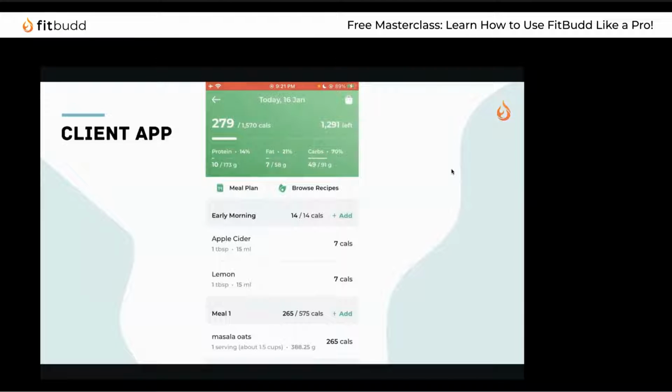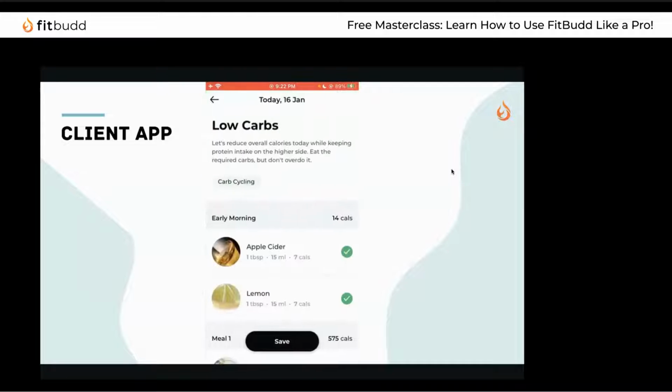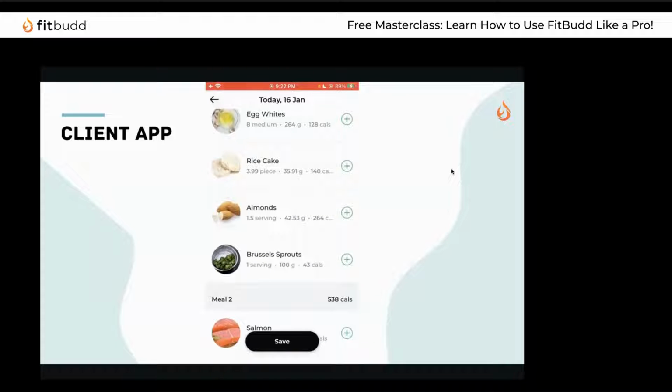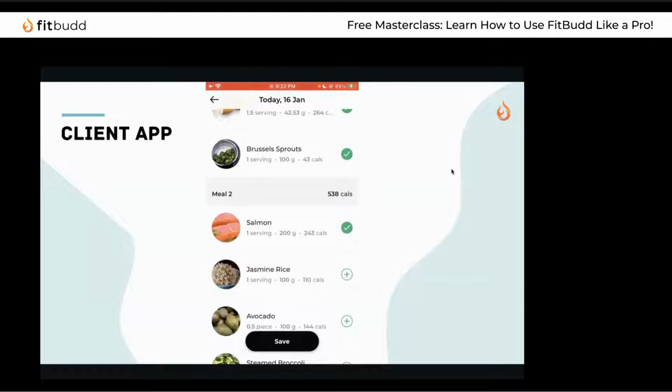And in the nutrition section on the top, the green part, you will be able to see the total calories and the macro breakup that you have provided to the client. And after that, browsing recipes, meal plans, and supplements will be visible here. Once your client clicks on the meal plan, they will be able to see exactly what you have assigned to them. And they can click on the plus button beside any of the item to actually add that to the logging system.